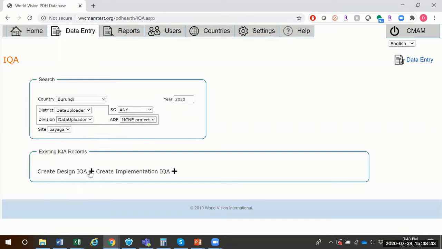And then we can select either the design tab or the implementation tab. So there's two tabs, or now there may even be three, on the DIQA tool. You would select Design IQA if your PDHearth program is in the design phase, where you are starting to do the community mobilization, the situational analysis, and the PDI and training of the volunteers.